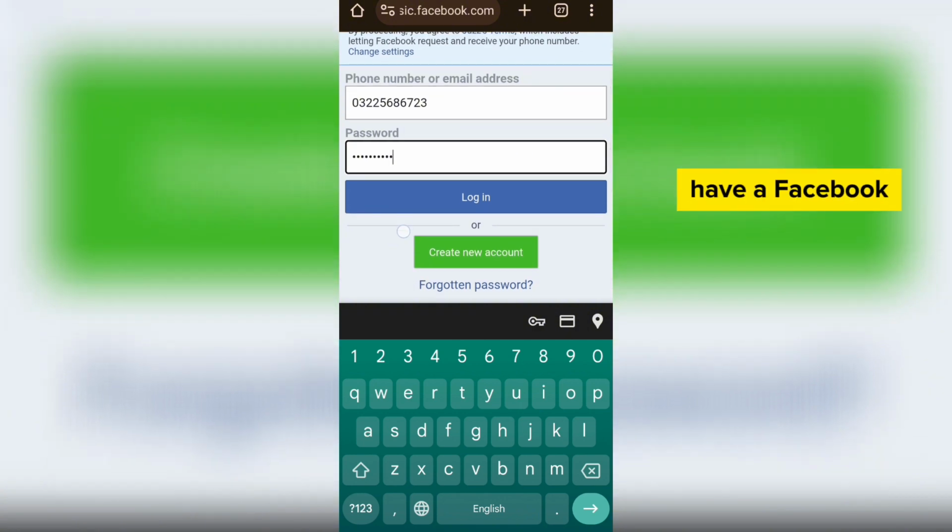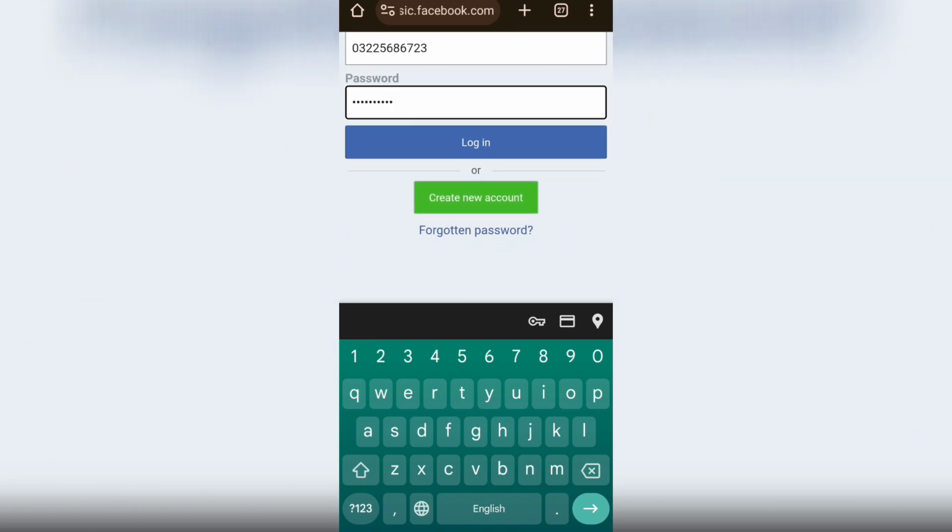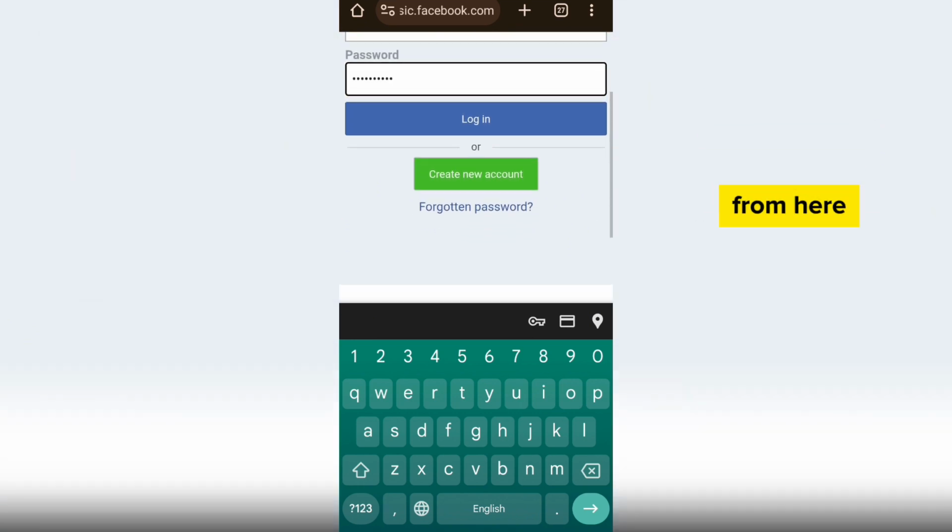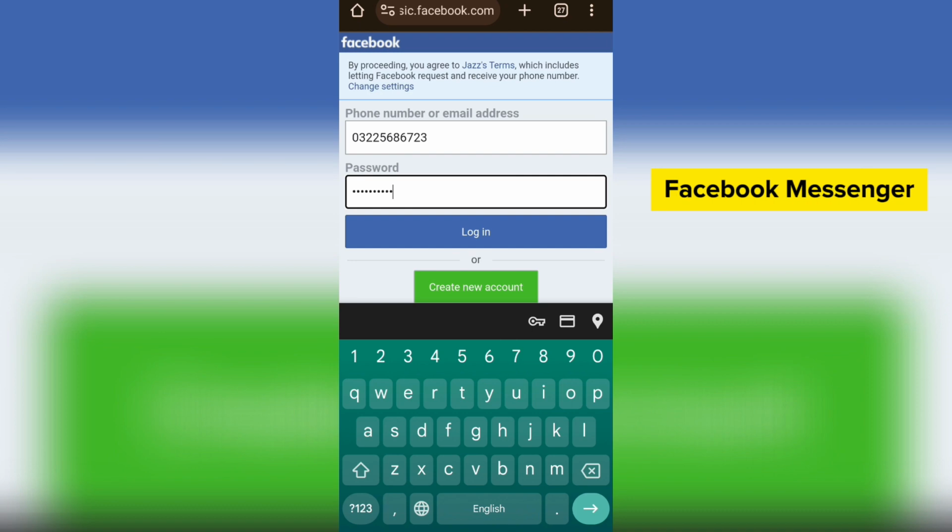If you don't have a Facebook Messenger account, then you will click on the option to create a new account. If you already have one, you can log in from here and download the voice note from Facebook Messenger.